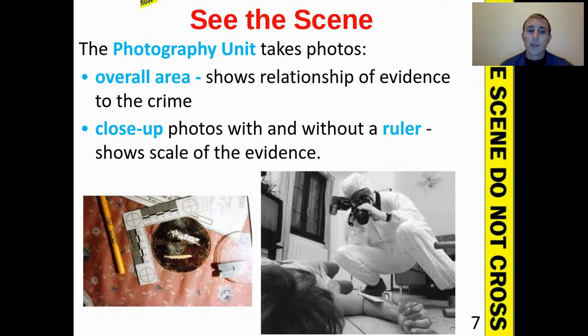So it's very important that we have that measurement tool in order to determine the scale or the size of that particular object. If you were to just take a picture of a cut on someone's arm without any sort of measurement tool next to it, it would be very difficult later on to see how long that wound was, what its size was.